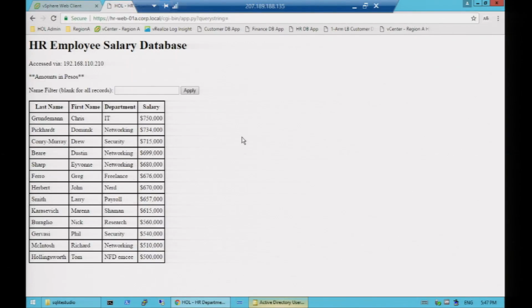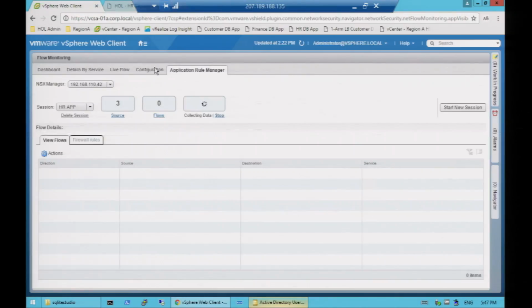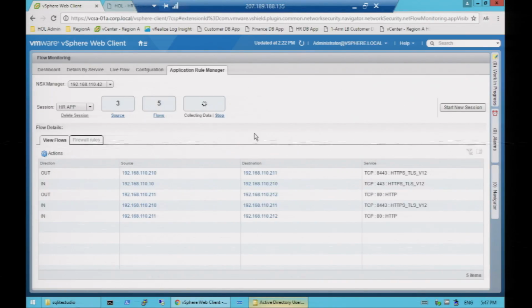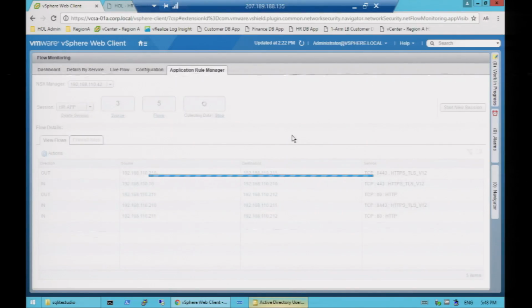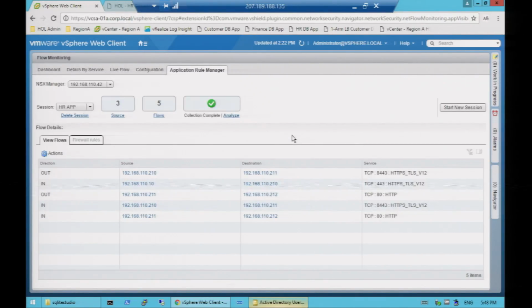I do need to generate traffic for this application to start capturing the flows. So I'm running a query against the database to get some information to pop in here. It does take a couple of minutes to start gathering this information. This information is stored on the host and then pulled on a short interval, anywhere between 2 and 5 minutes. I'm going to stop the collection because I've got the information that I want to see here.